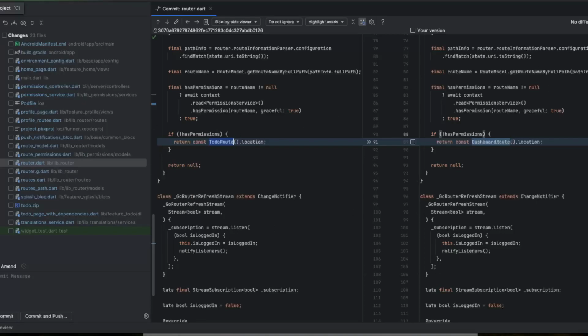And after all these changes, the application starts normally on web, Android and desktop.